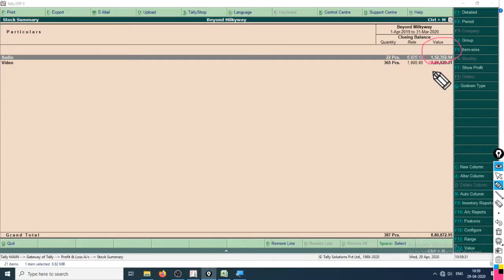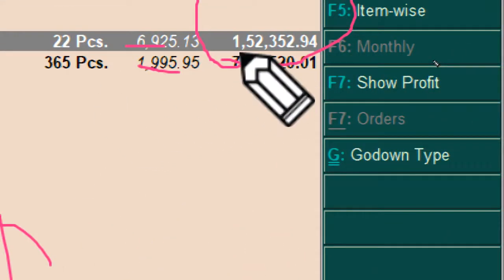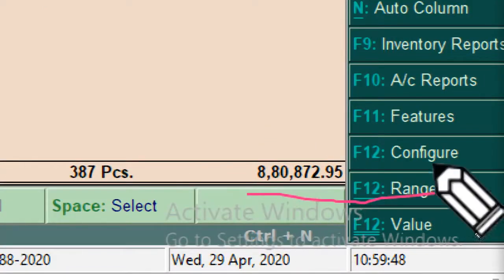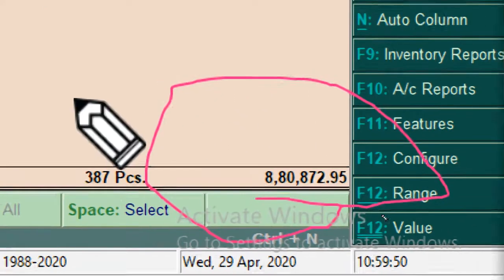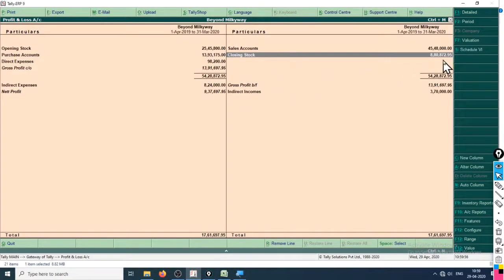Now what if the rate of this is higher, suppose it is 7,000 instead of 6,925. Hence the value that comes out of closing stock will also be higher, and hence the total value will be higher. Hence it will affect our closing stock.